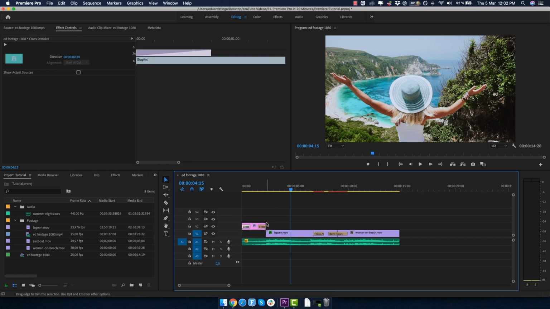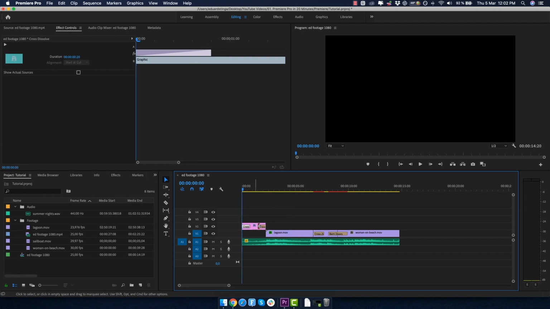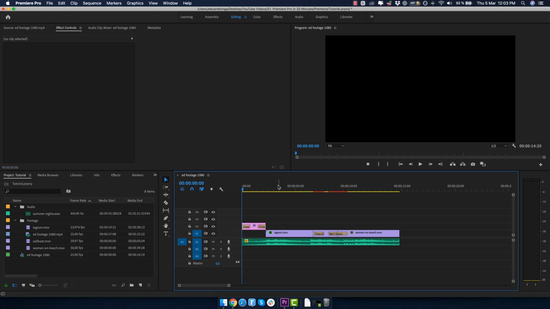Of course, it's kind of fast and pretty short, but you can play around with the timings and adjust it to suit your needs and to make sure it looks amazing.